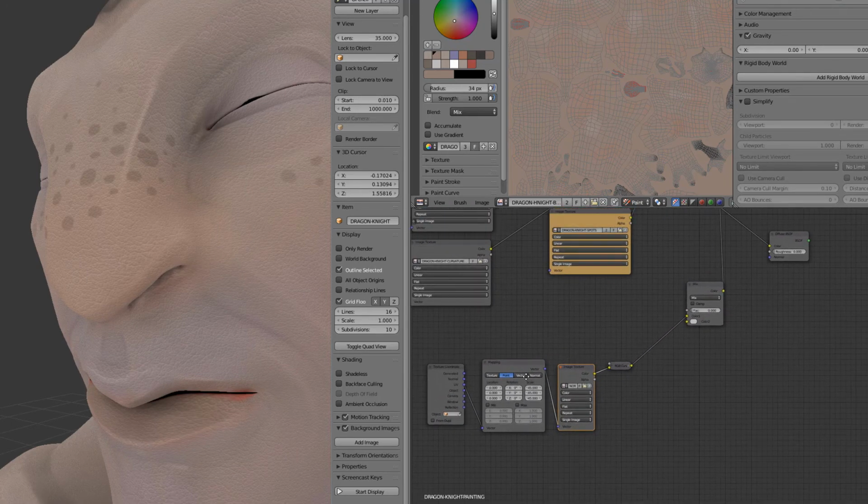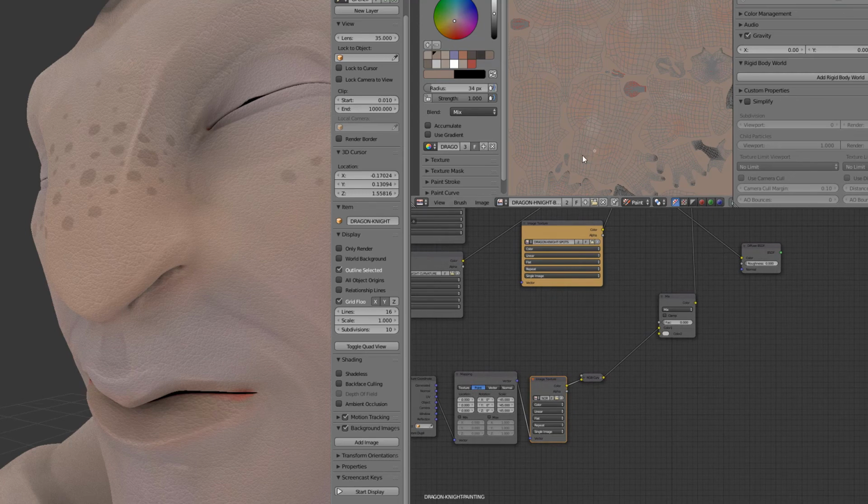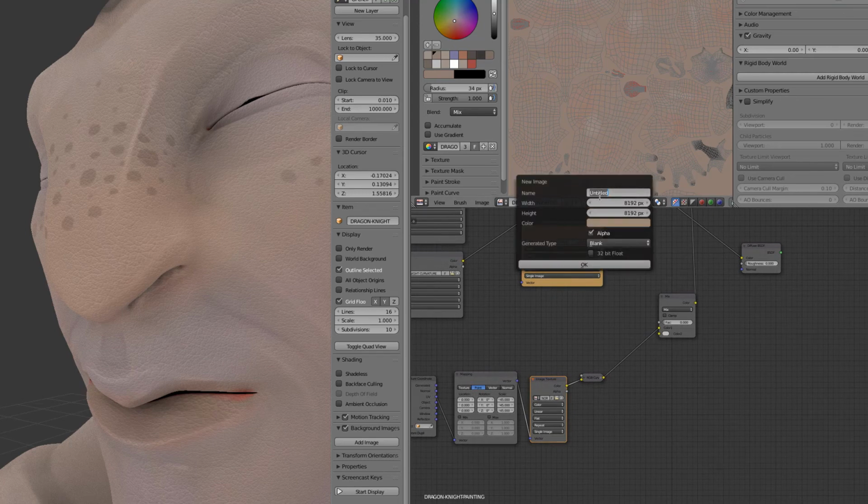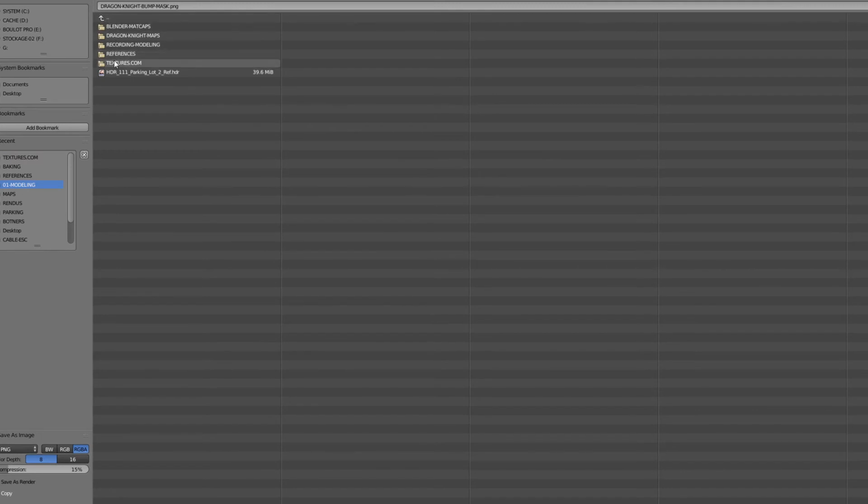I will create a new map that I will call Dragon Knight Bump Mask also. And we can work with lower resolution. We don't need our masks to be 8K maps. 2K should be enough. Don't forget each time you create a new map to save it, because you will lose it if Blender crashes or if you don't save any of the modifications you have made. So I will set this to black, as it will be a pure mask, and then I will just paint in white the areas where I want the effect to be lowered.